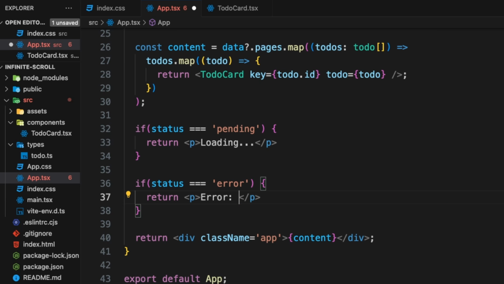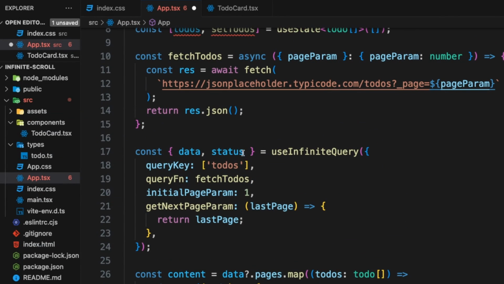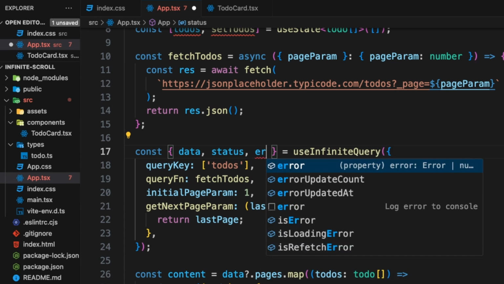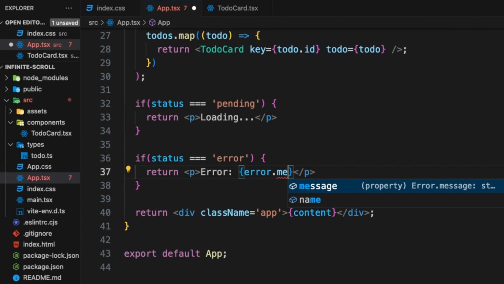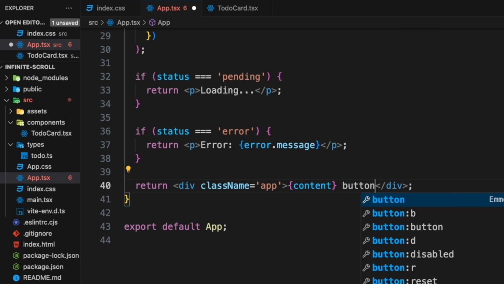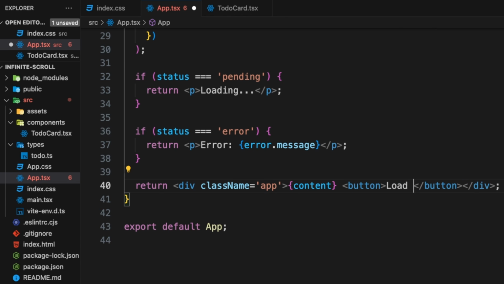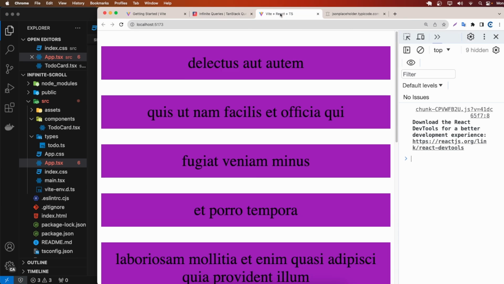For the error, we can grab the error from this object here, with object destructuring. We can say error, and here we can say error.message. Nice. So now let's create a load more button. So I'm going to do a button here. Let's do button and load more. Let's save and let's take a look at what we have.